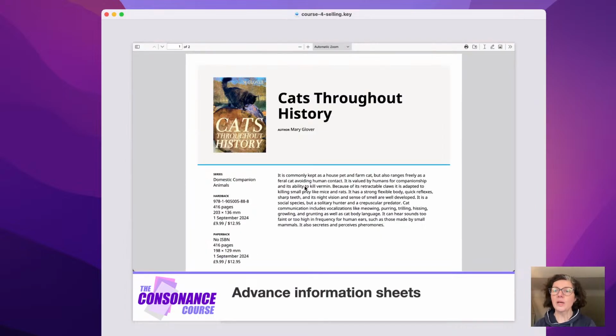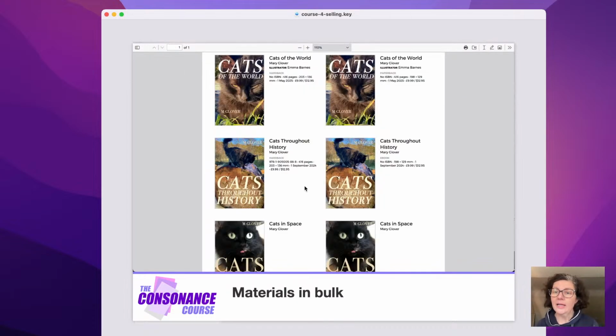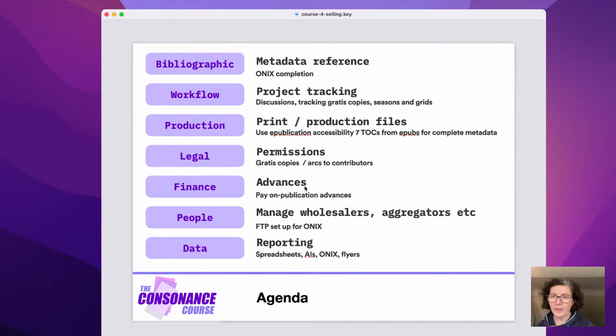And then, because we are in the selling stage, we are going to be looking at producing marketing materials out of Consonance. So advanced information sheets one by one, advanced information sheets in a batch, and also other sorts of materials like flyers. I've got a very exciting cat-heavy flyer here, you can see. So we'll be looking at how to arrange that. So that's our plan for the day.